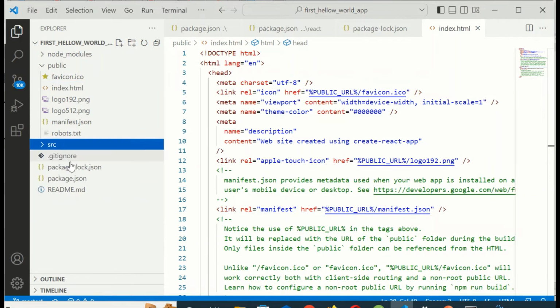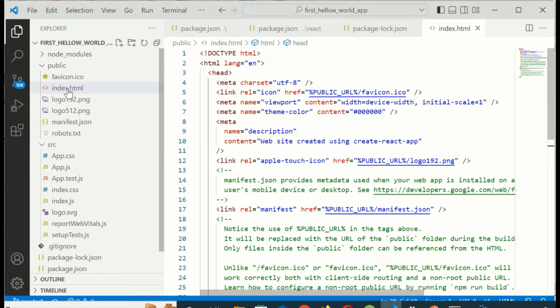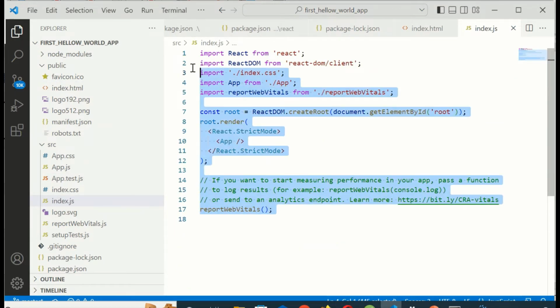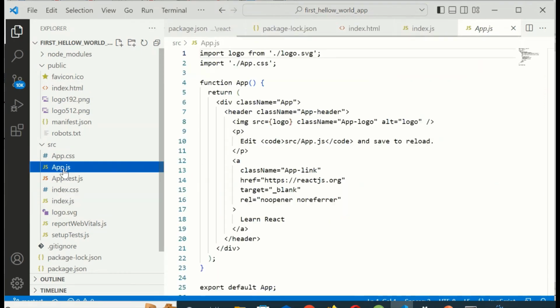And a source folder, where we actually create folders and code, creating folders based on the modules and starting to write the code relevant to the application. You have index.html in the public folder, and corresponding to that you have the index.js file. Both together map to each other. And app.js is the main application.